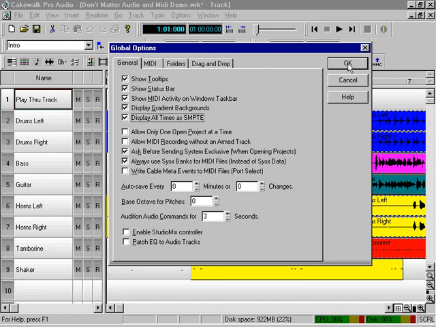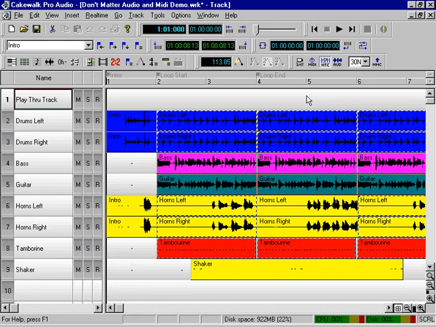For more information on using timecode, please refer to the Cakewalk User's Guide.